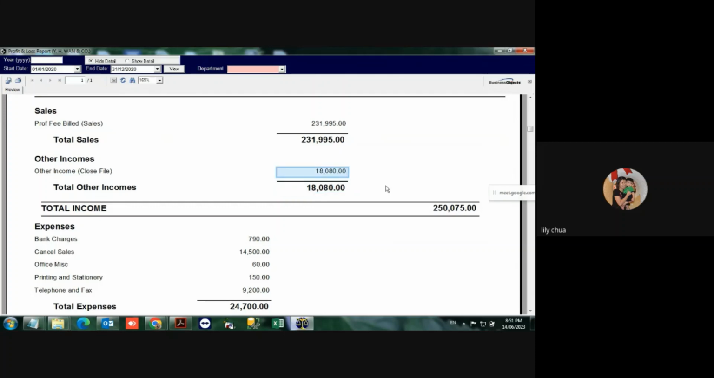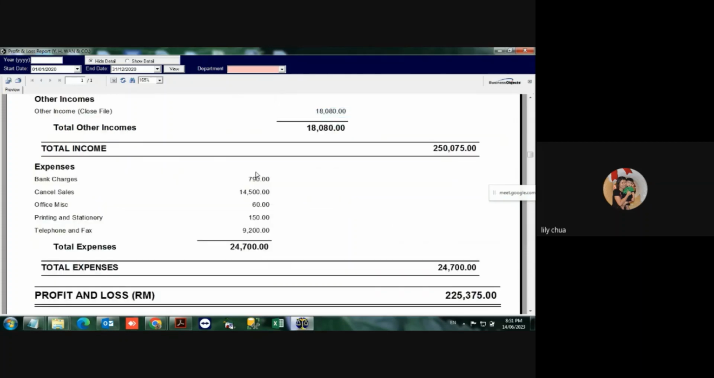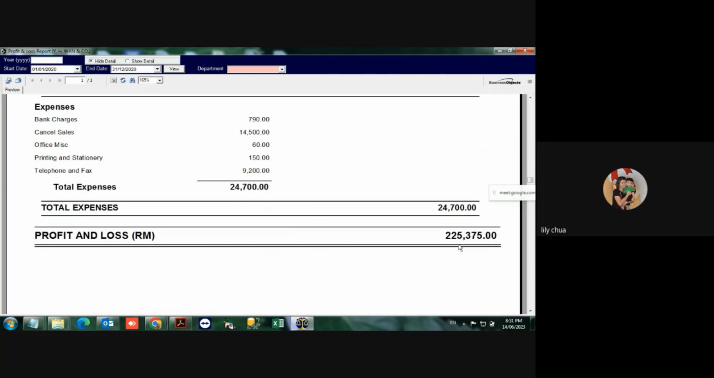If you want to know which file contributed to this 18K, you can check the GL. The GL will have the detail: which file contributed how much, summing up to this amount. This is the chart of accounts of my expenses, and the profit made in 2020 is 225K for the whole firm. If you want to see by department, just click the department and click the view button.